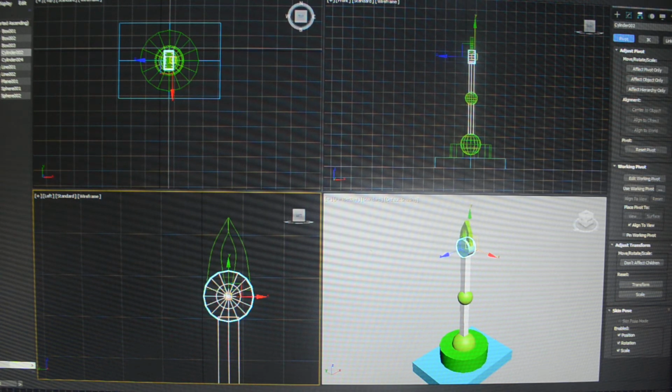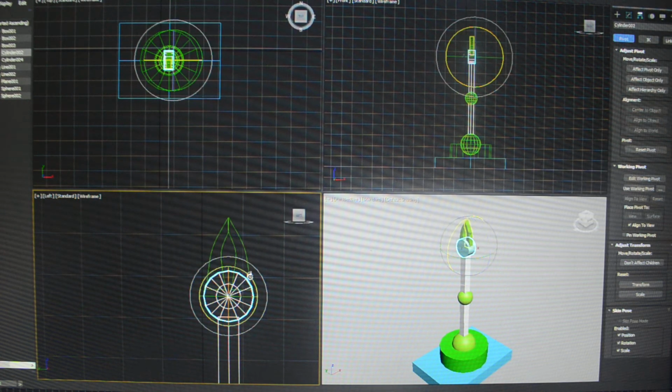So the default pivot is in the center. As this rotates, like this, that is the appropriate pivot point for that.